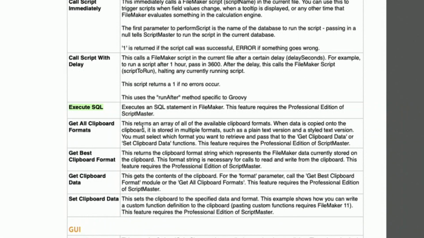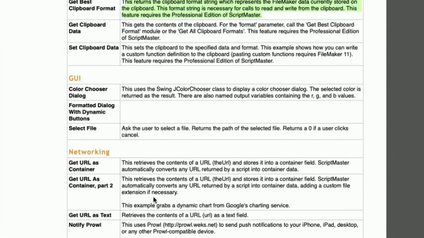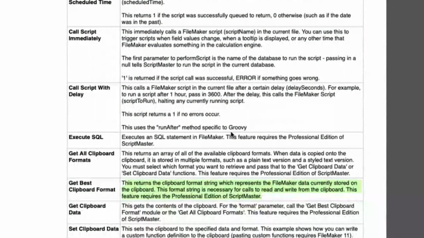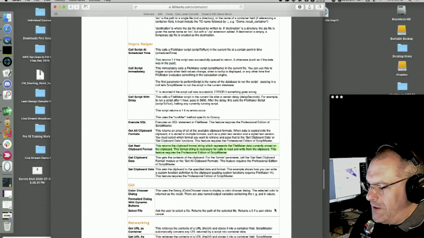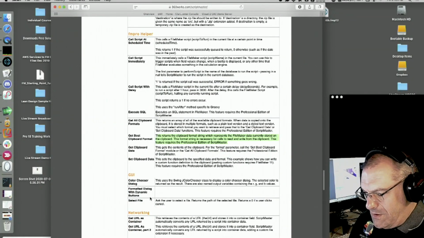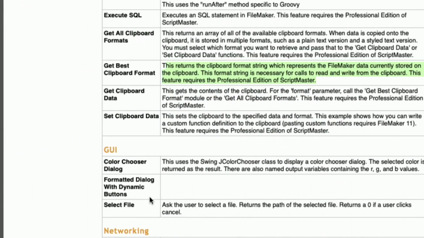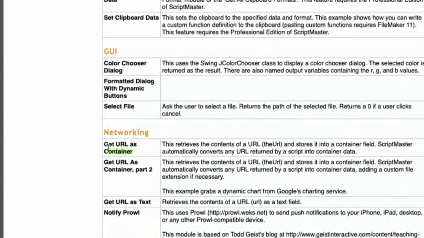Get all clipboard formats, best clipboard. I don't know what a best clipboard is. It seems very subjective. Okay, I'd have to read up on that one. Where am I at with this? Oh yeah, I'm down here towards the bottom. GUI, get colors, networking, get URL as a container. Yeah, that's the one I was trying to get to work.